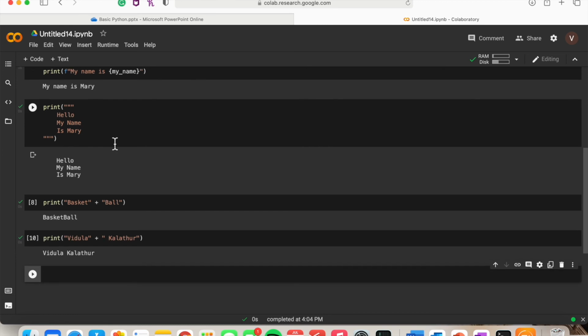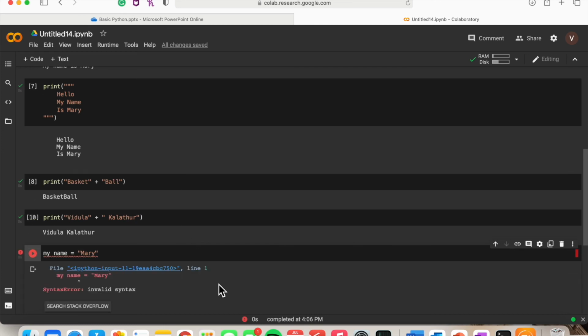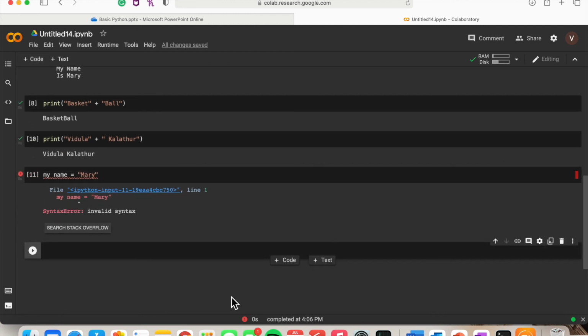So if you make a variable saying my name with a space, let's type that right, and then equals Mary, and we run this code, there is an error. Invalid syntax means the space. So let's try another example.